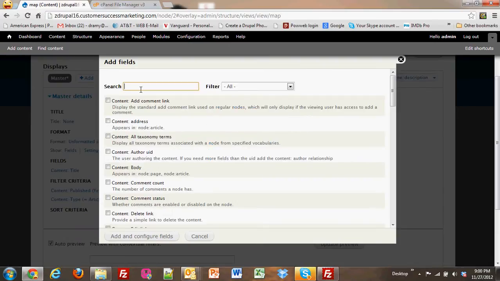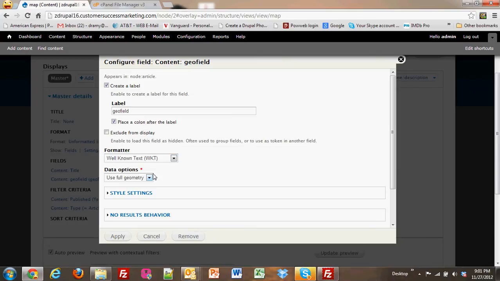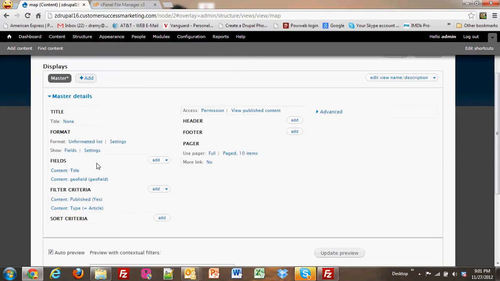So I'll have the title, the human readable thing, home or Sage, and I'm going to add the geofield also. OK, those are all good. So now this view, the master version of it, is always going to have those two fields in it. And that's all I really need at this point to set that up.